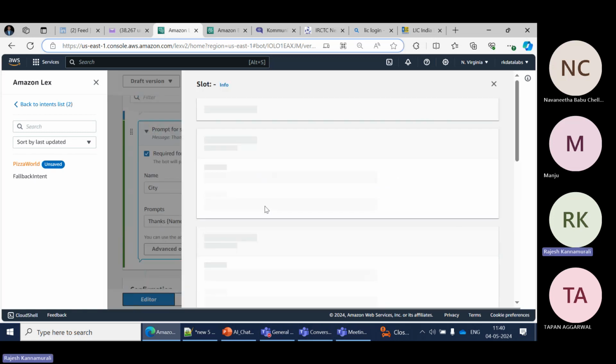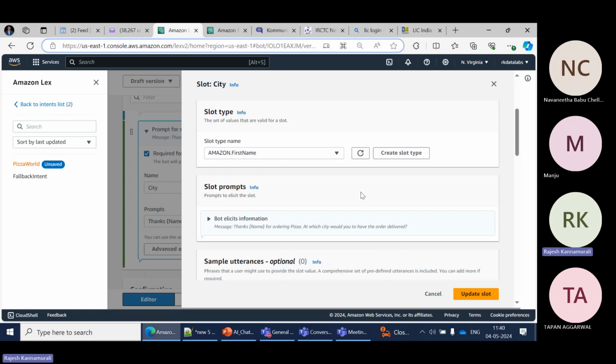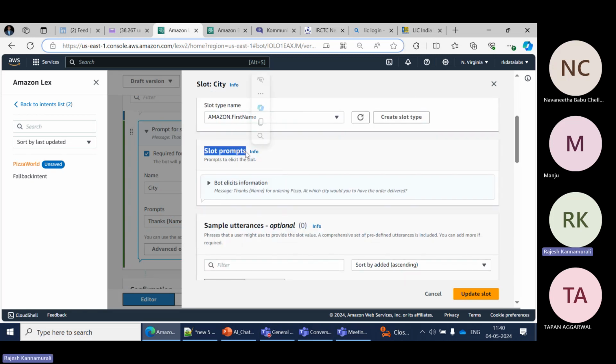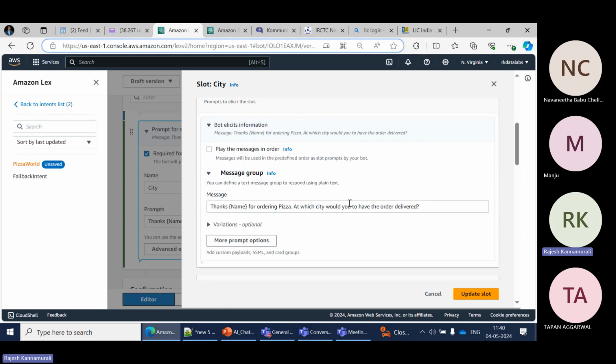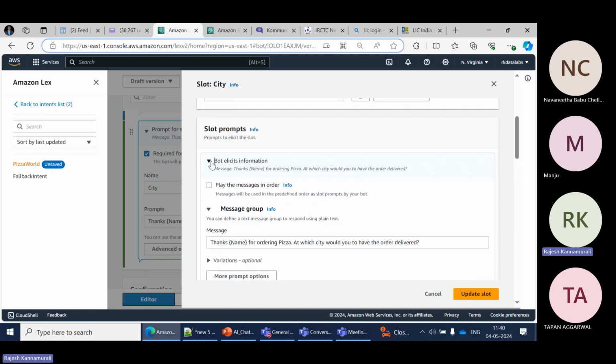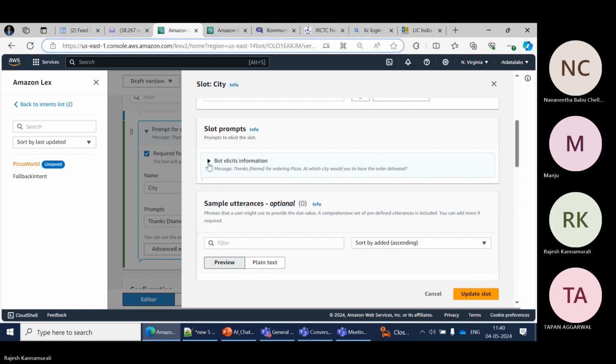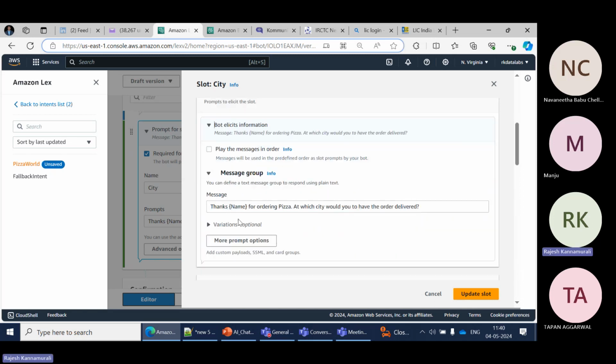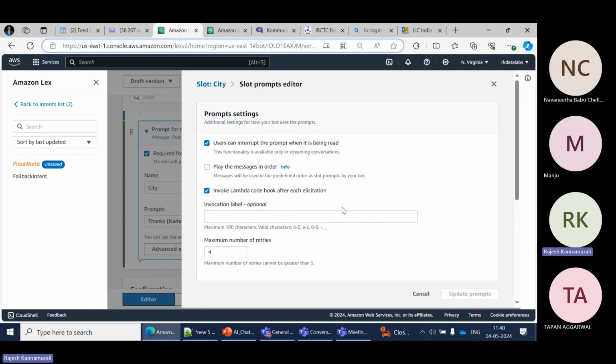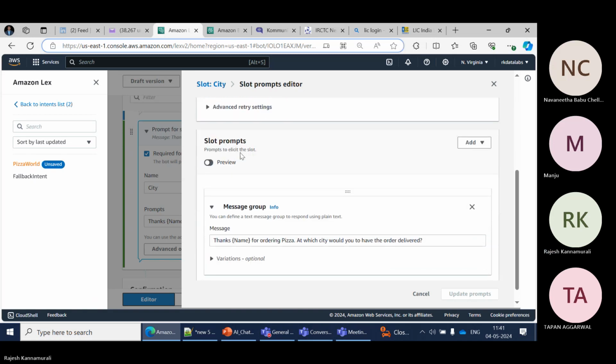go select this advanced options, come here. There is something called slot prompts, where the bot elicits information, with all the necessary customized information. Again, I'm repeating, bot elicits information, you have all these things, whichever you have typed, more prompt options. Come down to this slot prompts. This is the place where you can customize your prompt to invoke it as a button.